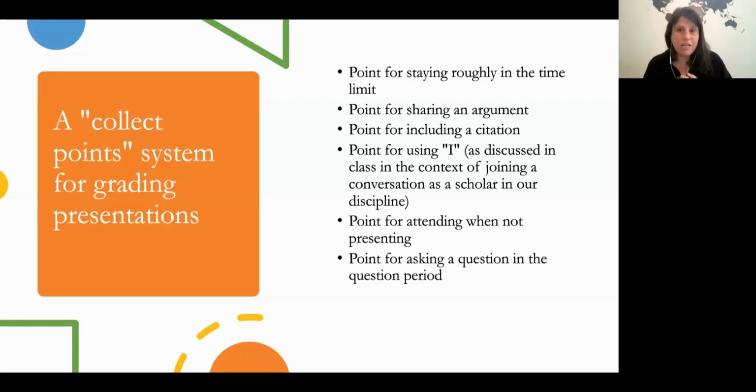A point for staying within the time limit, a point for having an argument, a point for having a citation, a point for using "I." This was something that we discussed in terms of joining the scholarly conversation. My discipline is English literature, a discipline in which we use "I." We talked about how, when we're presenting, that's really important because you're embodying your contribution to the conversation. This speaks to the idea of thinking about the genre, thinking about the discipline. These were important parts of what we were learning.